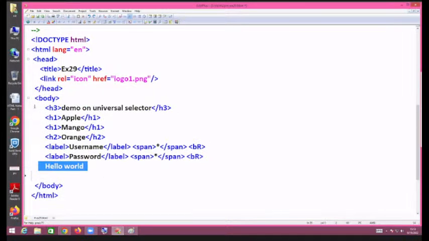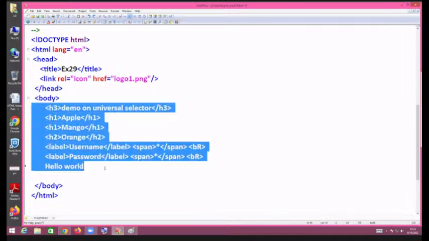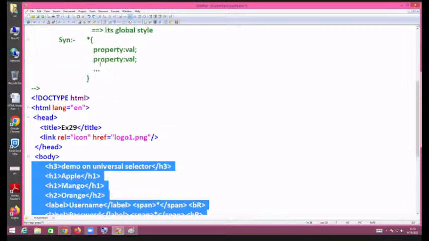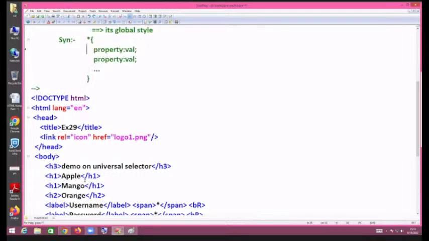Now we want to apply a common color for all these items, sir. Then go for the universal selector. But now we get a small doubt. How to develop the universal selector syntax? We got it here. Now where to develop this universal selector, sir? We already completed one topic: inline, internal and external. So in these three places we have to develop this one. Which place, sir? I'm giving a special note here, sir.